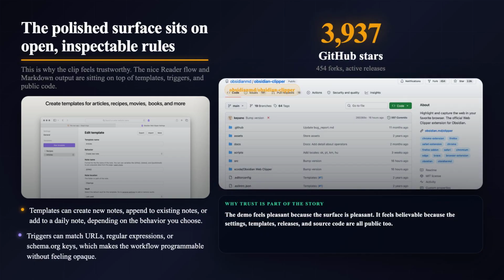One more reason this demo works is trust. The whole extension is public under the Obsidian organization, with thousands of stars, hundreds of forks, and frequent releases. The official screenshots also show a full template system, not just a hard-coded article saver. You can create or edit templates, choose note behavior, set destinations, import and export template JSON, and trigger templates from URLs or schema data. That means the polished reading experience and the Markdown output are sitting on top of something flexible, not magical. If you want a better read later flow or a better research to notes pipeline, this is why the clip feels so good.